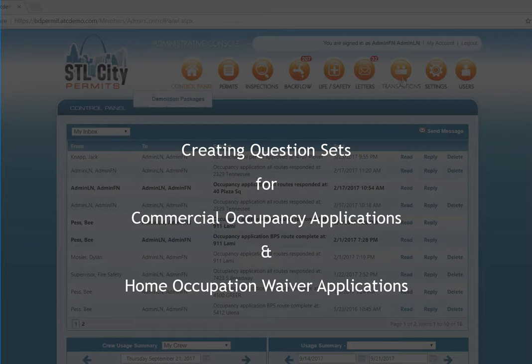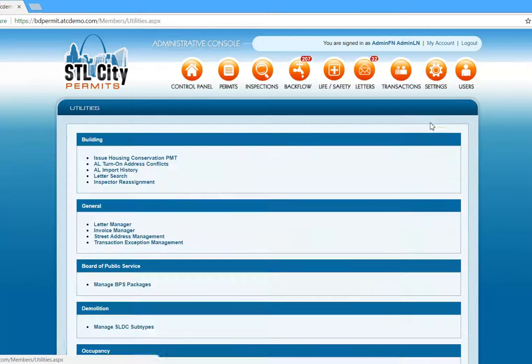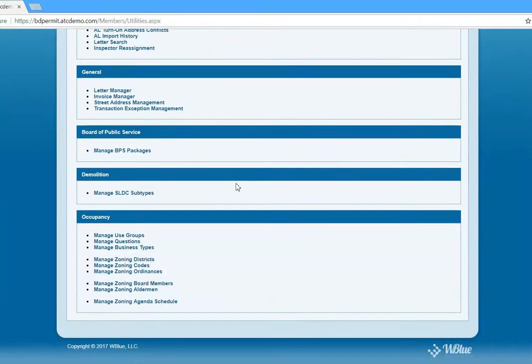So from your home screen or any screen, hover over the settings button and select the utilities link from the drop menu. And on the utilities page, look for the occupancy section at the bottom, and we want to click on the manage questions link.